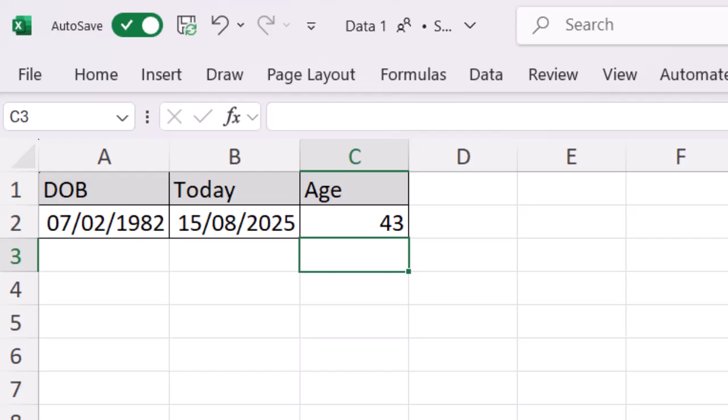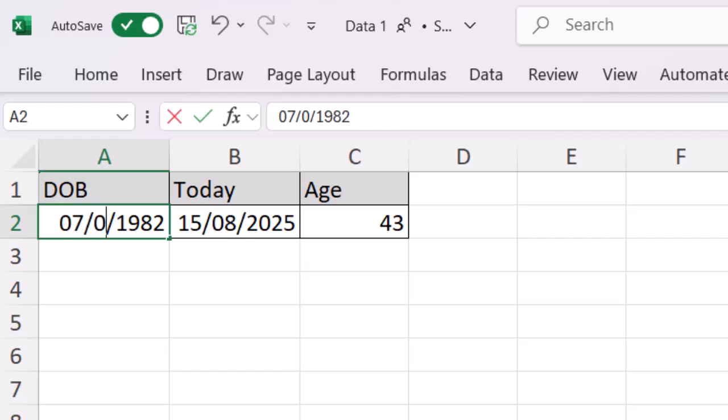Just to prove that this works, let's have a look. It is the 15th of the 8th when I'm recording this. Let's change this date of birth to the 9th month. So let's go to the next month. And see that age has dropped down to 42 because that birthday hasn't hit this year. So really nice, simple way to quickly calculate someone's age in years using Microsoft Excel.